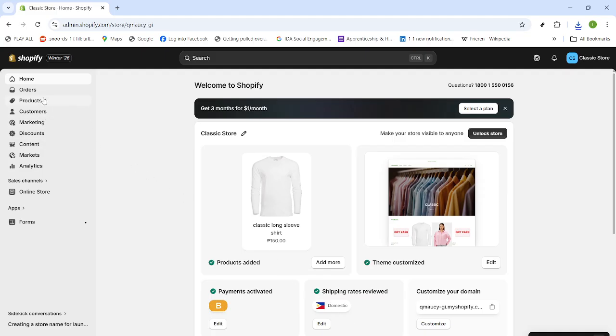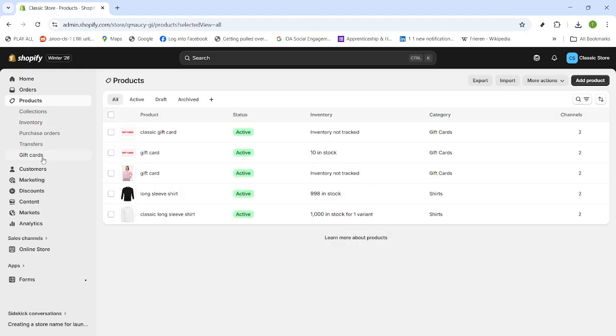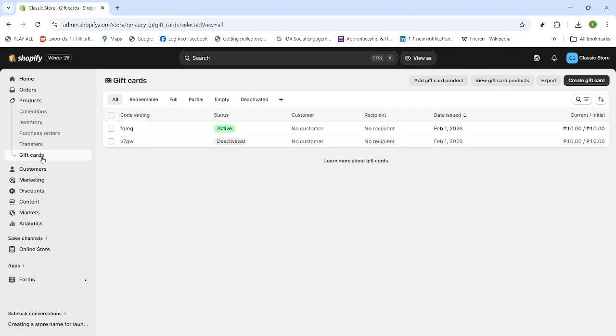Start by opening your Shopify admin. From the left sidebar, go to Products, then choose Gift Cards. This area is where you create the product your customers see, and where you manage issued gift card codes behind the scenes. Click Add Gift Card Product.